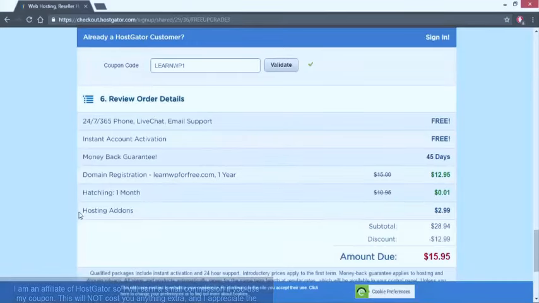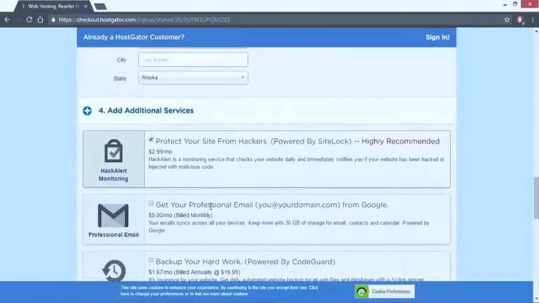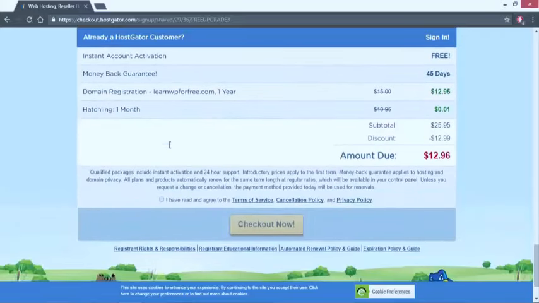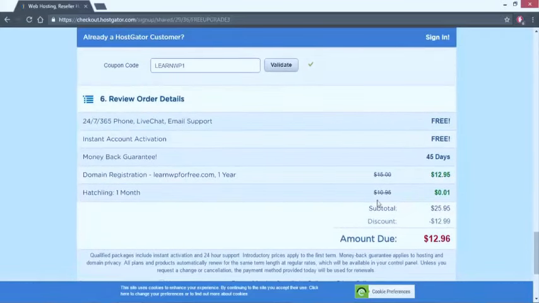Although it does seem that one of the hosting add-ons is still checked. As you can see here, it says hosting add-on $2.99. So we just need to check what that is. That's this one here, so I'm just going to uncheck that. Now when we scroll down, the first month hosting is only 1 penny. The domain name is $12.95. So in total, I'm able to get my WordPress website up and running for only $12.96.